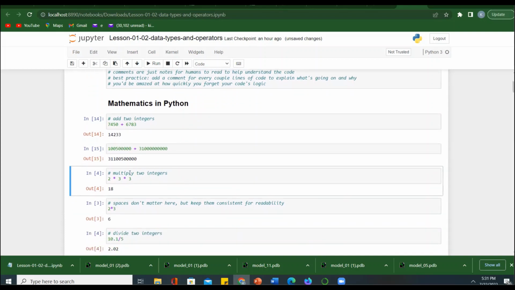Another thing we can use it for is to multiply integers. You can multiply as many integers as you like. If you look at this, in Python the asterisk, you press shift and 8, is what gives you the asterisk, and that is the sign for multiplication in Python. So 2 asterisk 3 asterisk 3 gives us what? 18. So 2 times 3 is 6, 6 times 3 is 18.